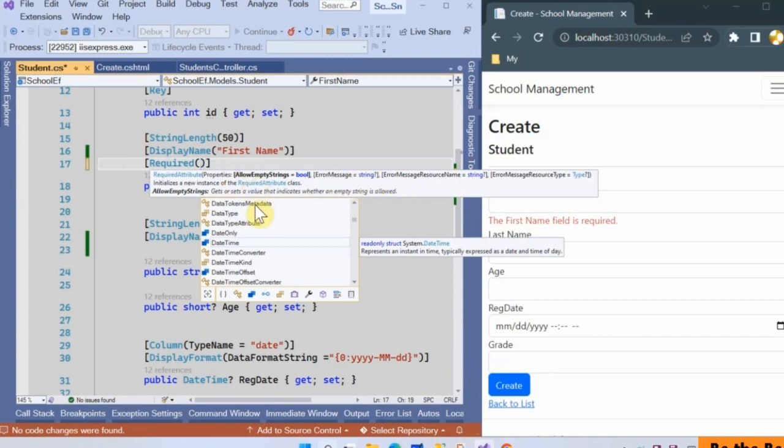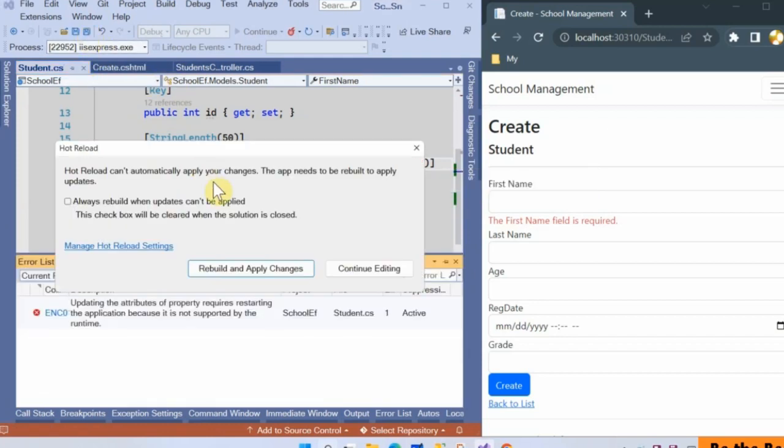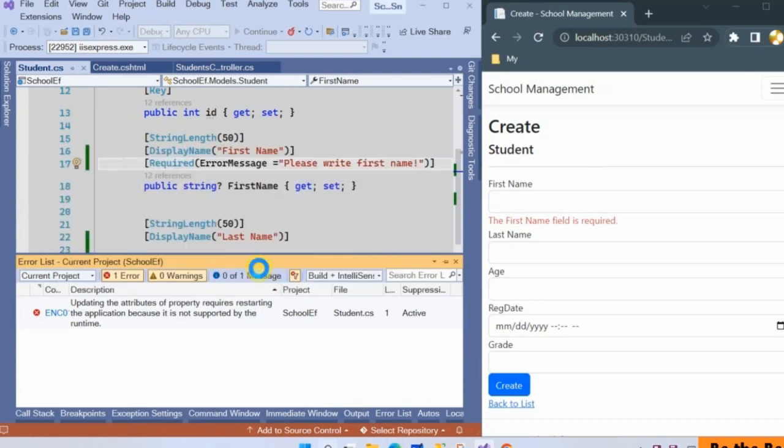So I can say the error message, and this is the error message, and write anything that you want. For instance, please write first name, and save it back. Now let's come over here and rebuild and apply changes. Why? Because currently I'm running the application in the debug mode.